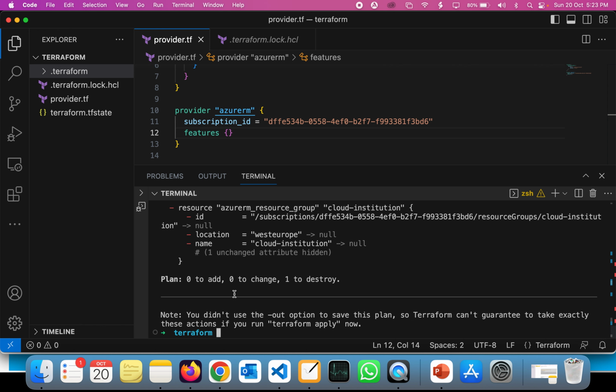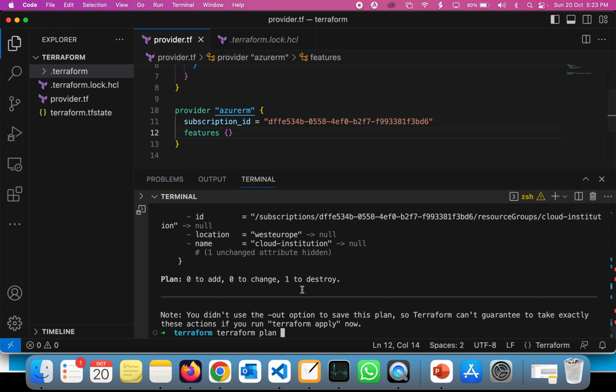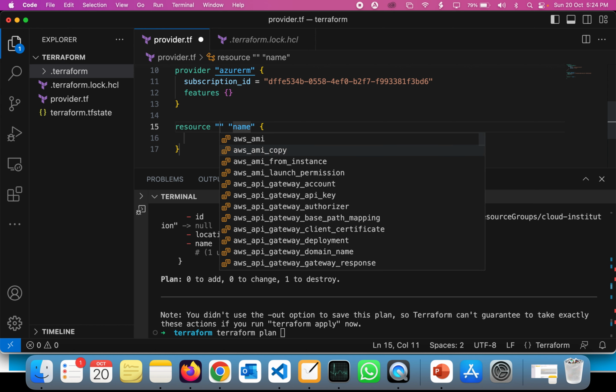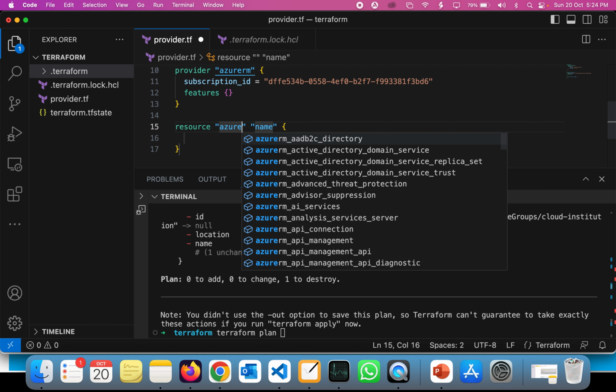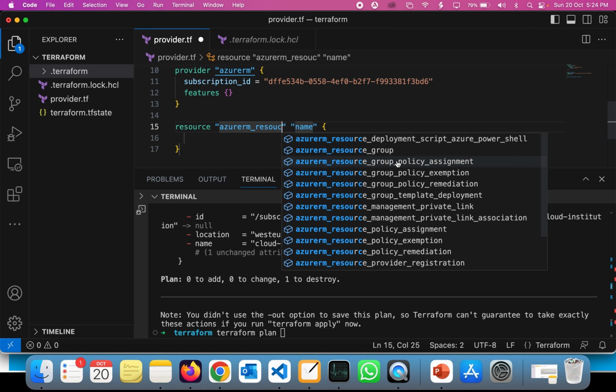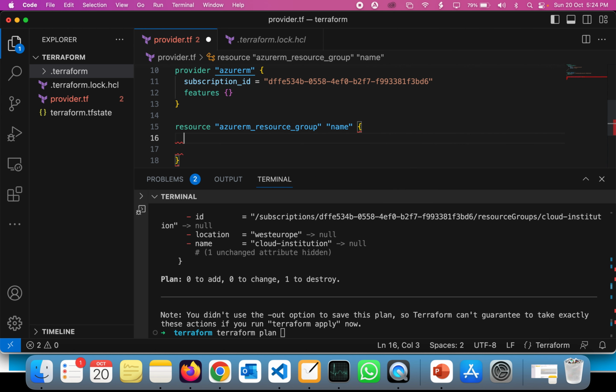So now I'm going to do a new Terraform resource. I keep this one aside. I'm going to create a new resource, which is called a Terraform resource section. The resource section is going to be azurerm_resource_group. This is the one. I'm going to create a new resource group.